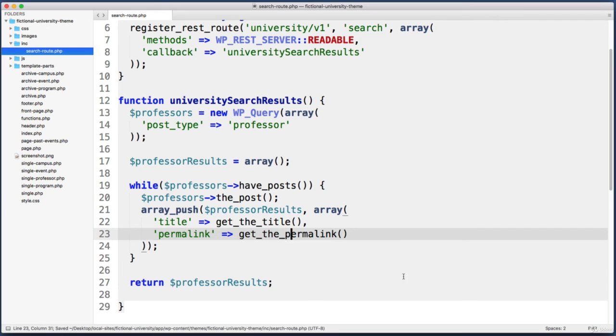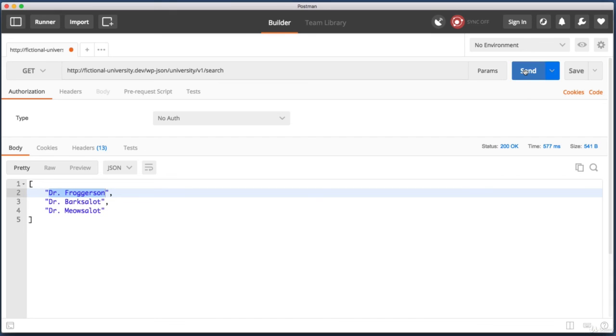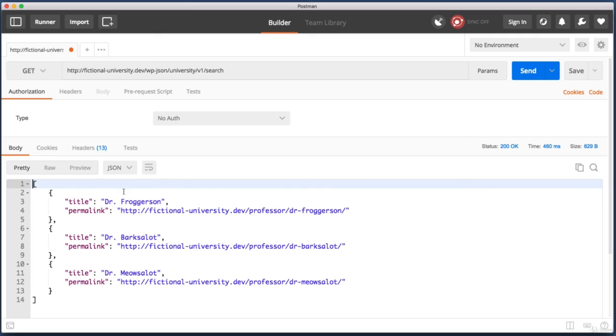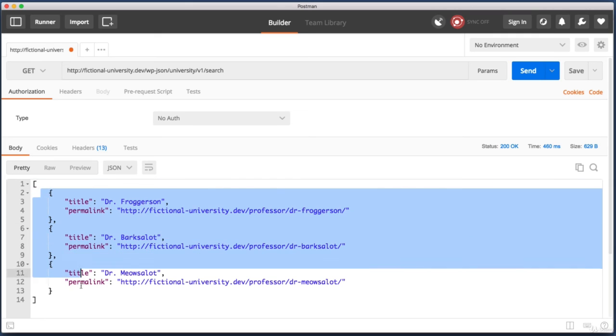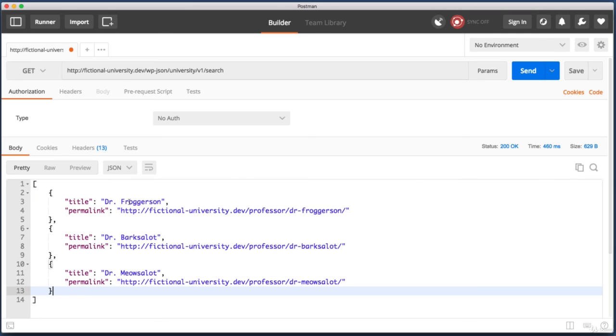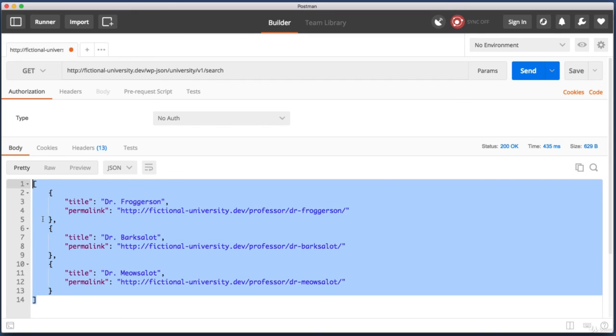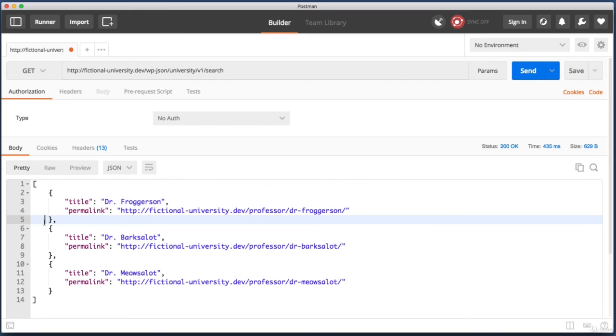So if we save this and then refresh Postman, perfect. We've now got an array of 3 objects, and each object contains a title and a permalink. So this means that we now have a general idea of how to build our own custom array that contains only the exact data that we want. Now at this point, let's change gears a bit.